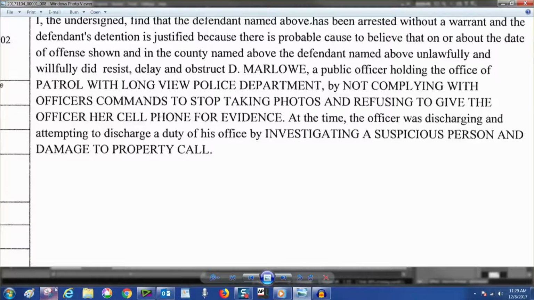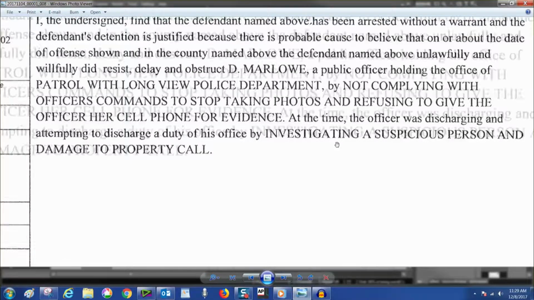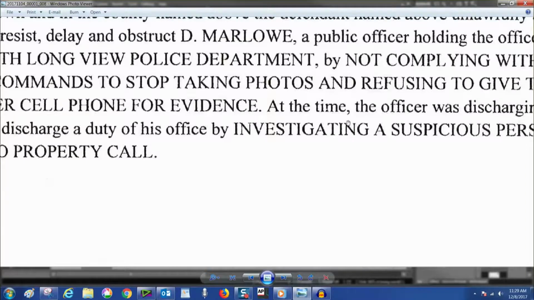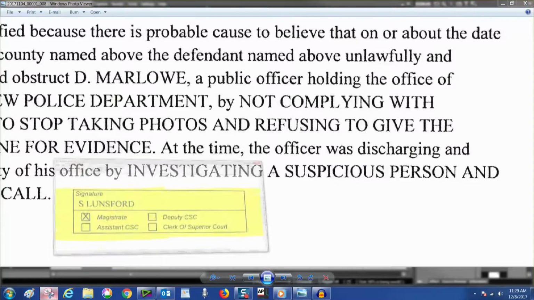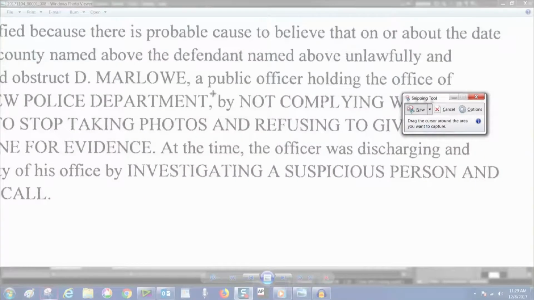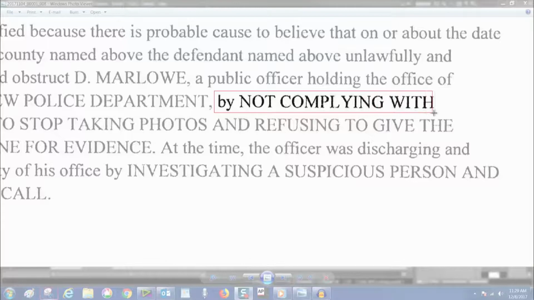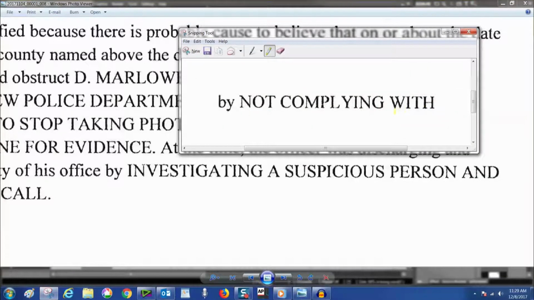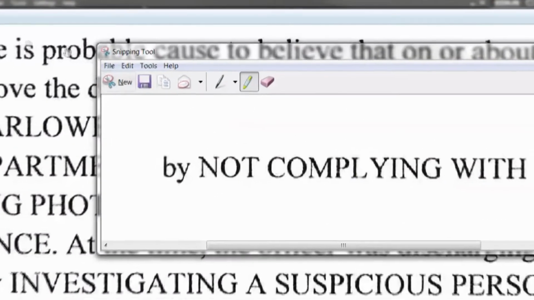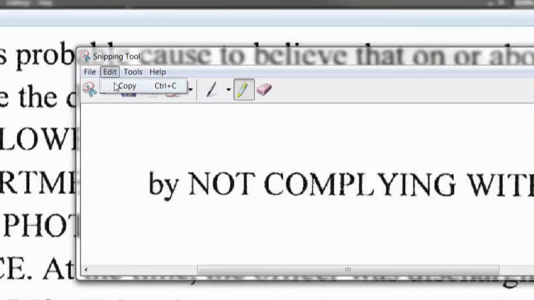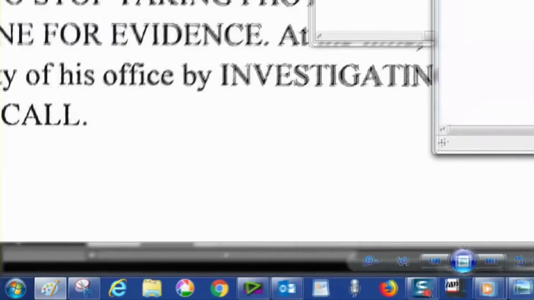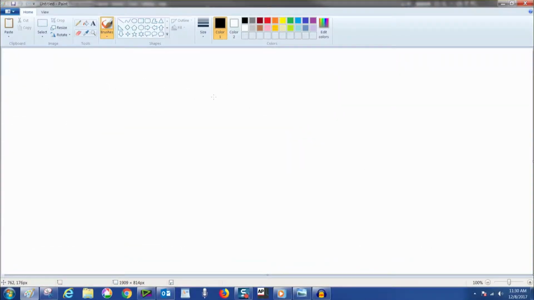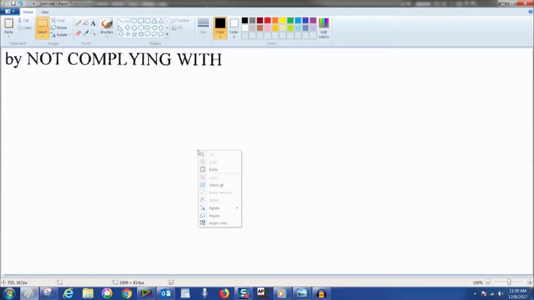I'm going to zoom in by holding down Control and scrolling with the mouse button. So I'm zoomed in a little bit. I get my snippet tool, click New, and I select by not complying with. Then I hit Control C for copy. You can also copy right here. Then I'm going to open the Microsoft Paint tool that's down here. I'm going to go ahead and maximize it and then hit Control V. You can also do it by right clicking and paste.